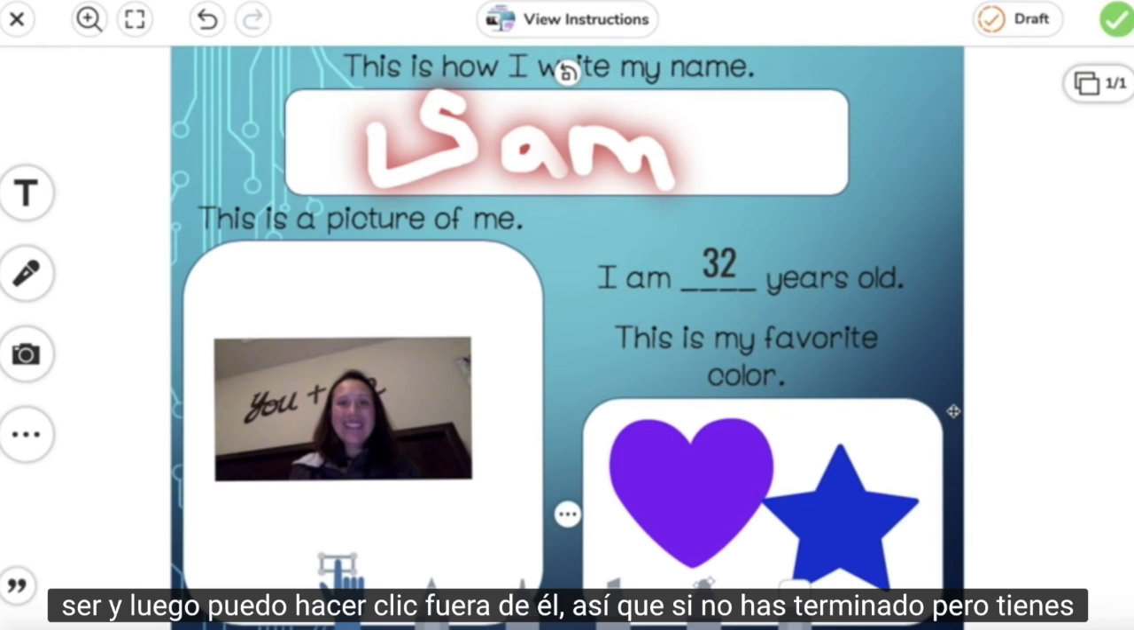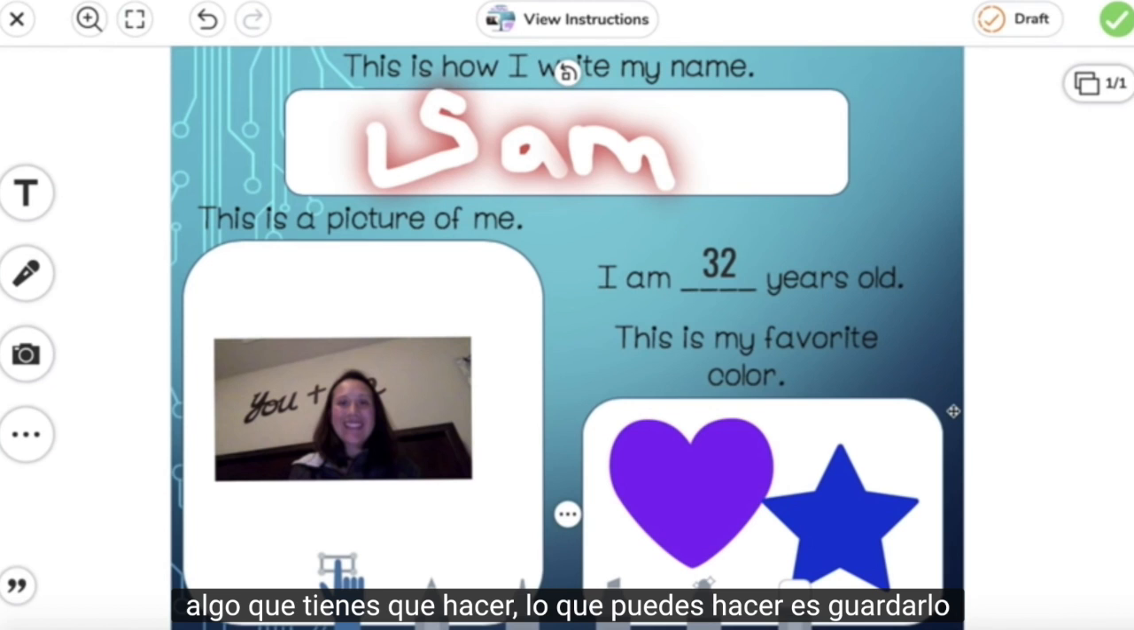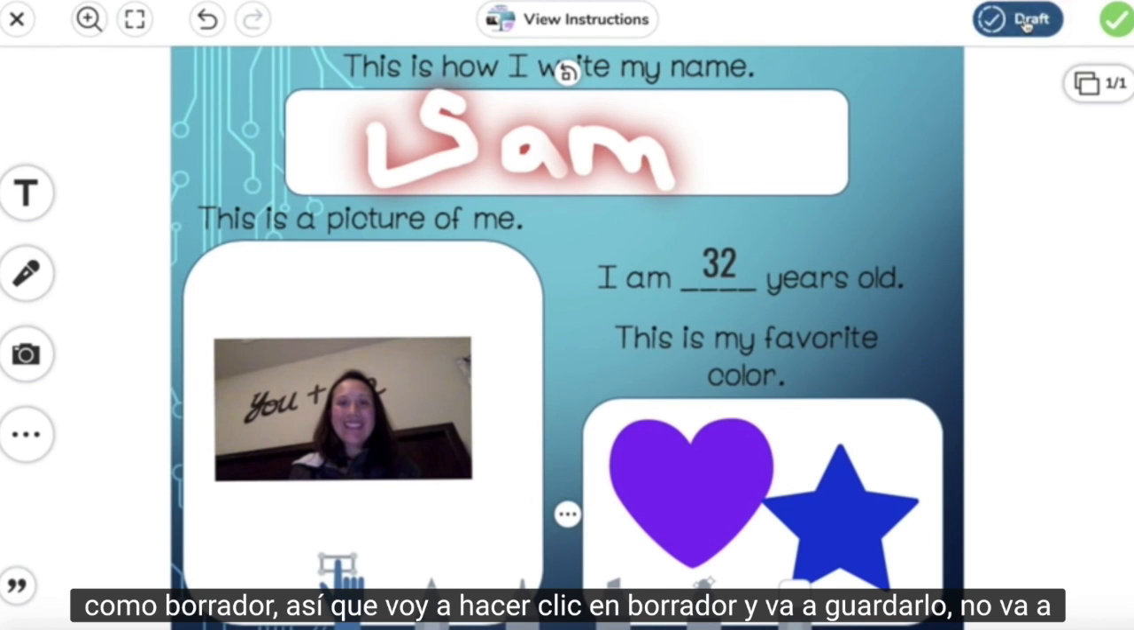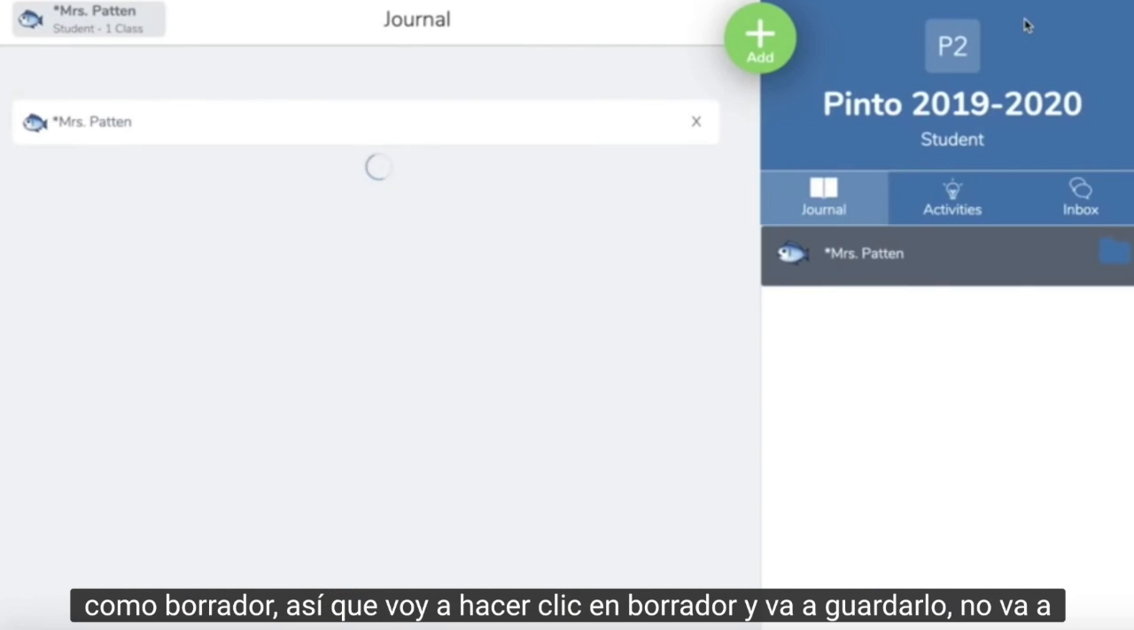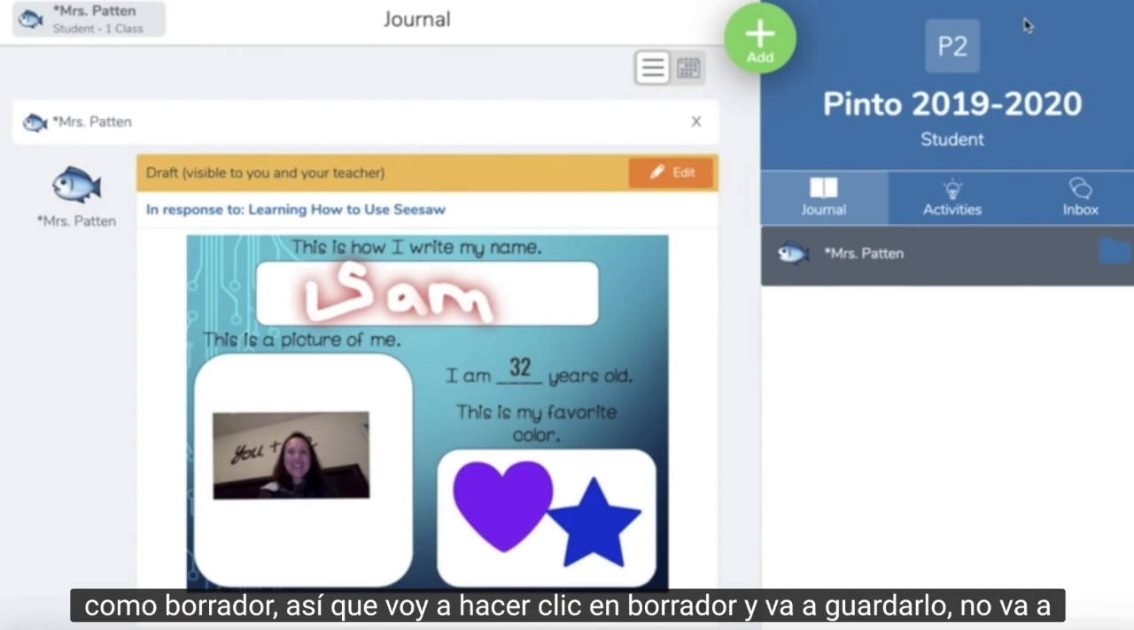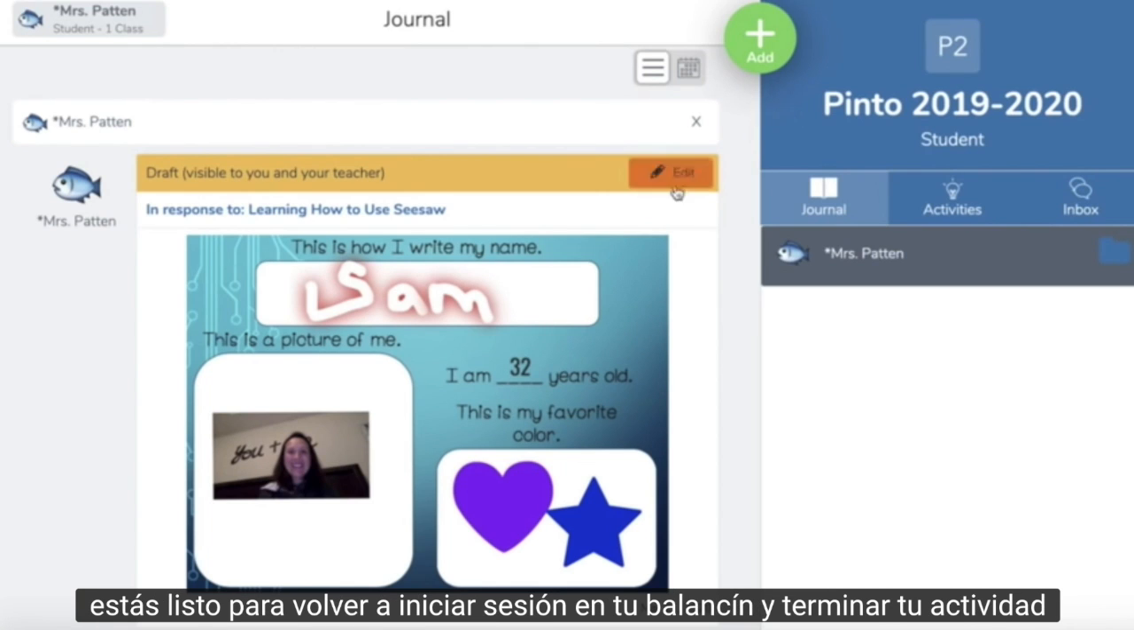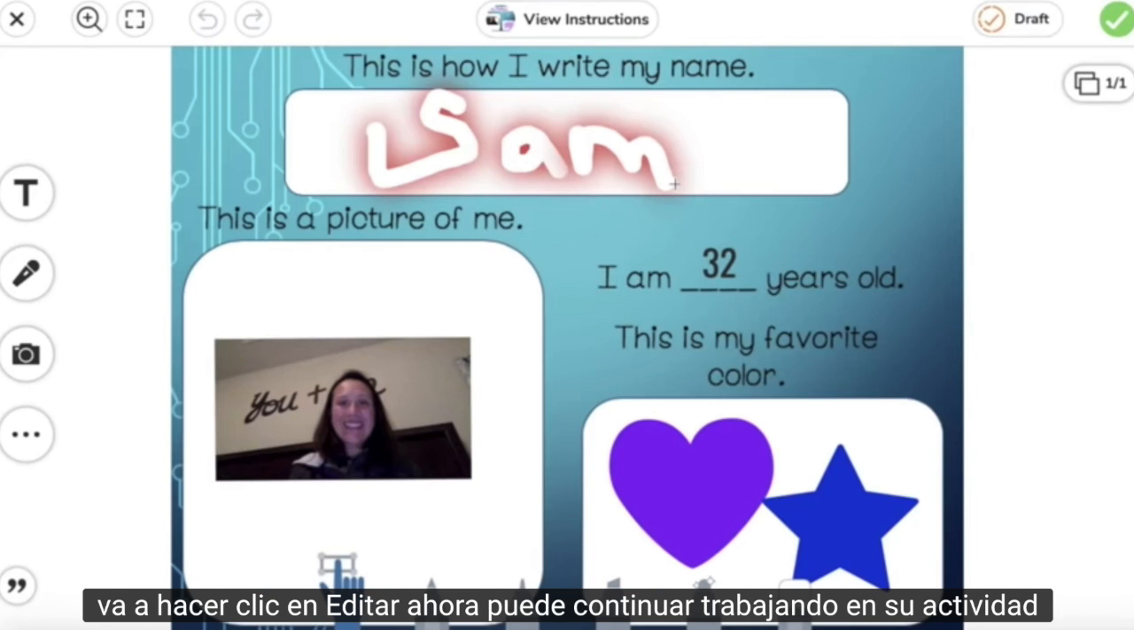If you are not finished, but you have something that you have to go do, you can actually save it as a draft. So I'm going to click Draft, and it's going to save it. It's not going to send it to my teacher quite yet because I'm not finished with it. Then when you're ready to log back into your Seesaw and finish your activity, you're going to click Edit. Now you're able to continue working on your activity.